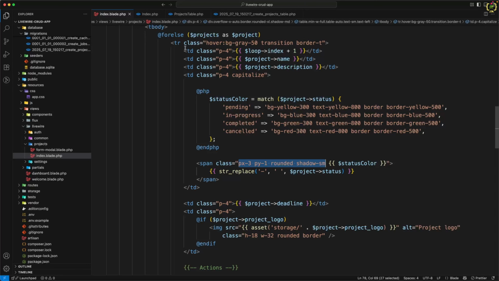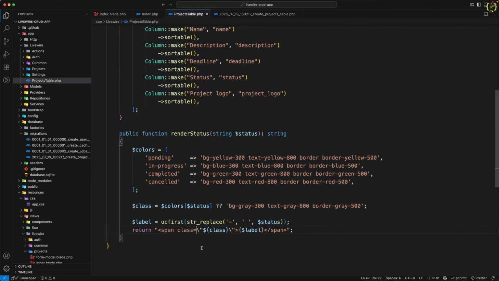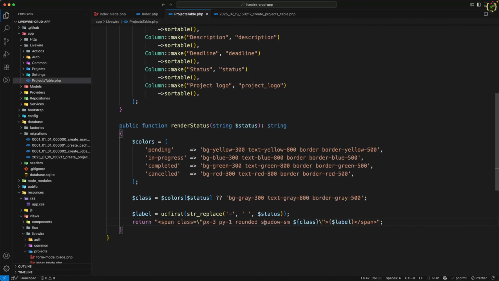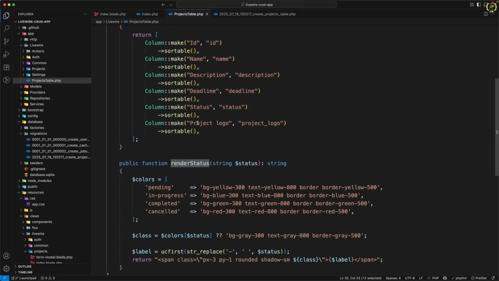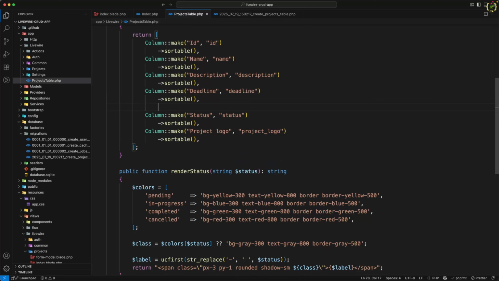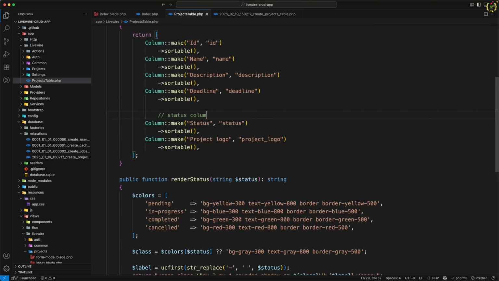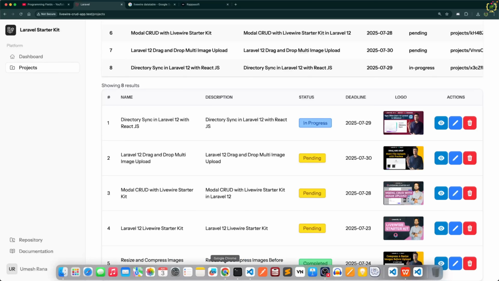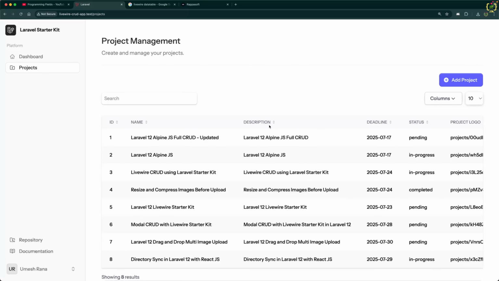So let's copy this and I will add it here. Okay, this is done. Now I will copy this render status function and I want to call it for this status column. So here we have this status column. By default, this has called the sortable method. That means if we check the application, this has added the sortable functionality.